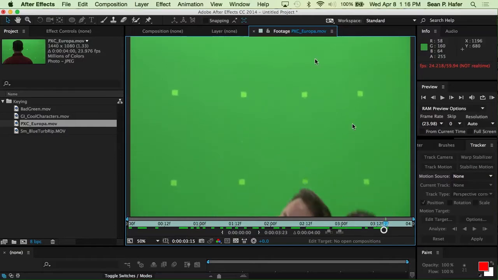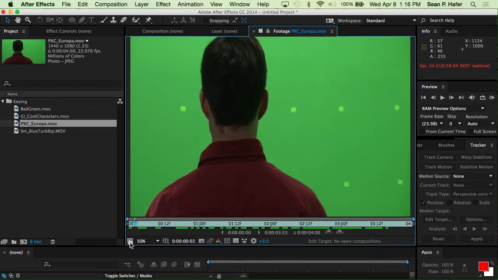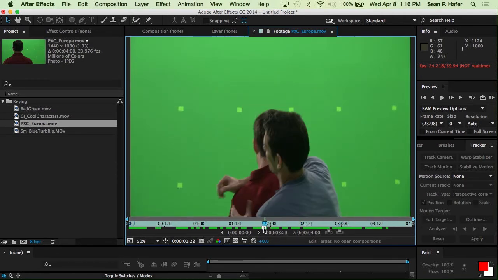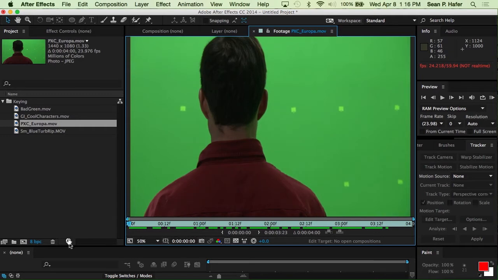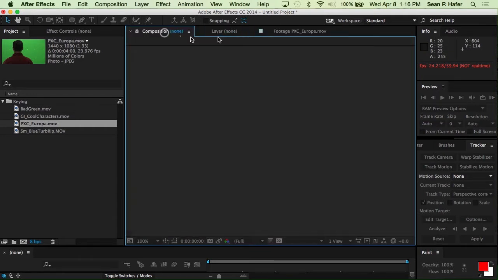So you could motion track, stabilize that first, or motion track so your background moved with the camera, and then key it out after that, and then you've got your background moving with that plate. So that's how you would do that stuff. So let's start with this guy because it's nicely shot.